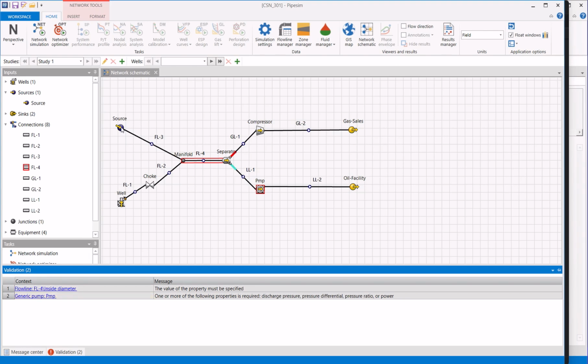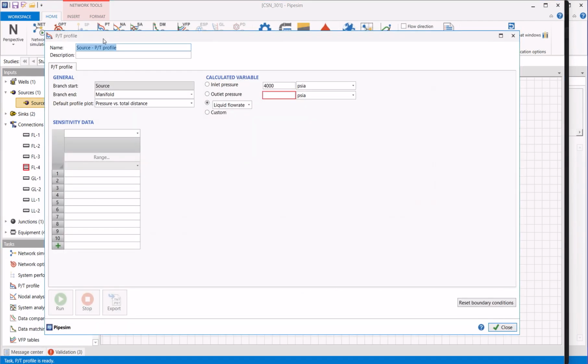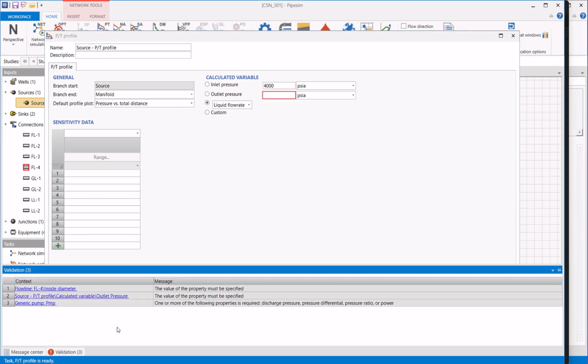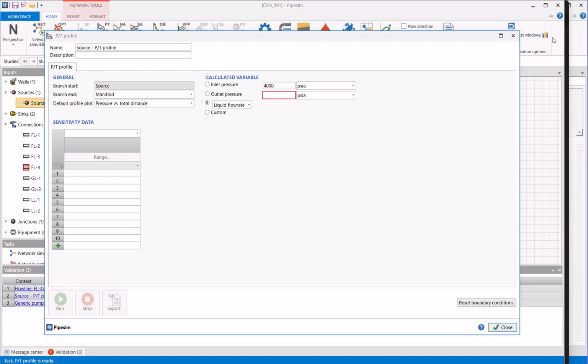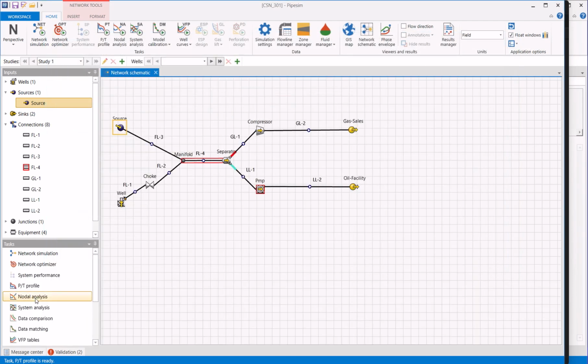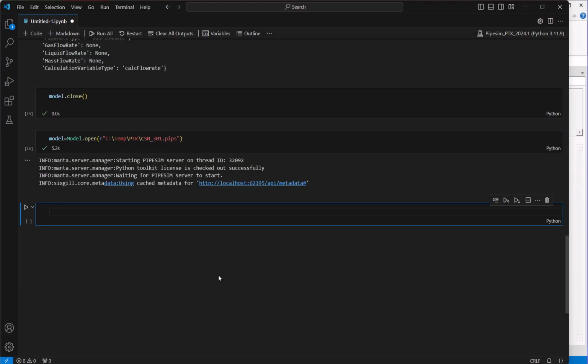The second group is related to the task. For example, if I select the source and open the PT profile, you can see the highlighted input field here because the data is missed. And inside the validation window, we can see that there is another validation with reference to this task profile. So the second group is related to this task. So if we close this window, we still have the 2 validations, 2 different groups. So let's go back to the Python toolkit code and try to get information about validation.